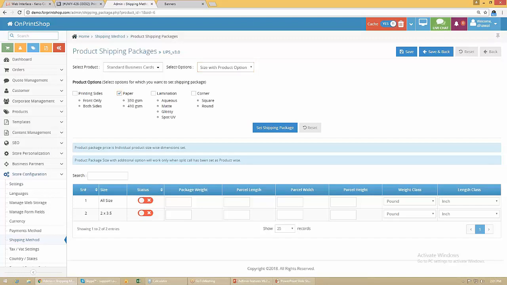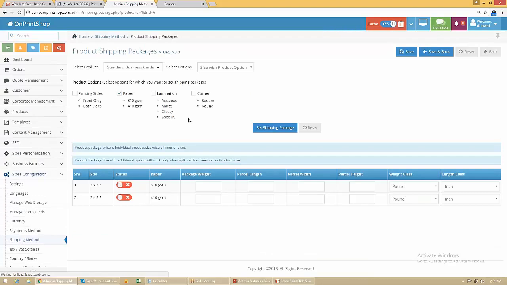Let's say this one, and if we click on set shipping package, whatever the customer selects, we can configure according to that. So let's say this one and this one. Product package weight will be, let's say, 50 gram, and the parcel length will be 4, width will be 4, and height will be 5. But when it selects 410 GSM, the parcel length will be 4, width will be 4, but height will come to 7. There are two separate weight class and length class options, in inches and centimeter, whatever you want to select.